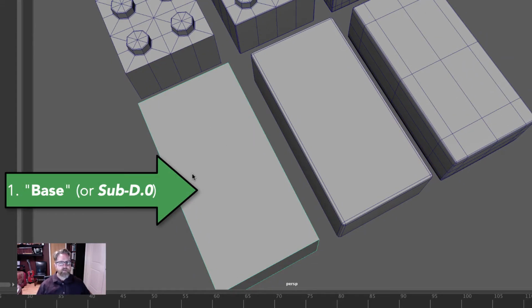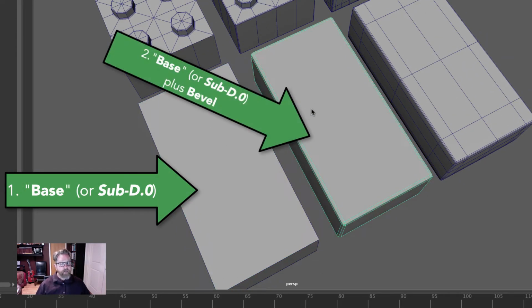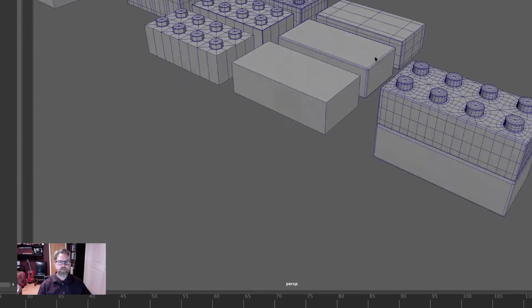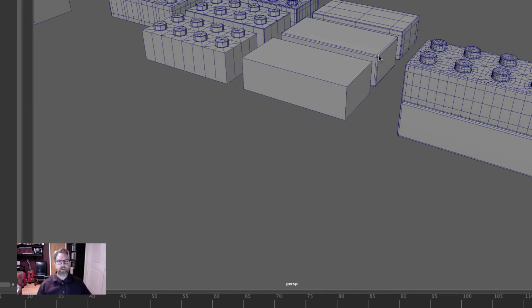Base or sub D0, base sub D0 plus a bevel, and then this would be sub D1, subdivided once, and it also has a bevel. So those are the three general versions for this particular set of brick building assignments that you want to keep in mind.